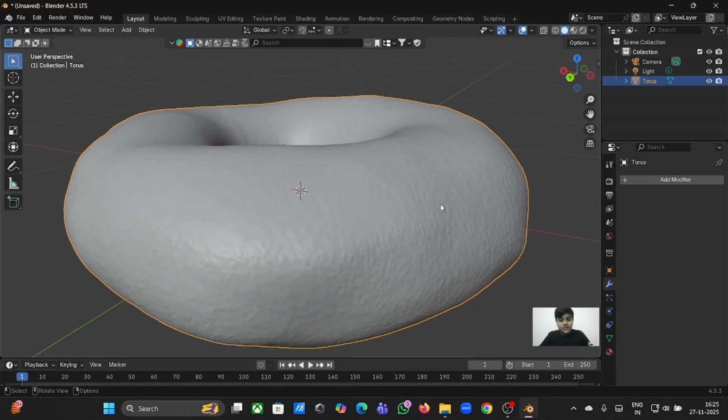So in the next video, we are going to make the icing, and we are going to make the glossiness of the icing and also the drippiness. So this is enough of this video. In the next video, we are going to make the icing, and it's going to be interesting.